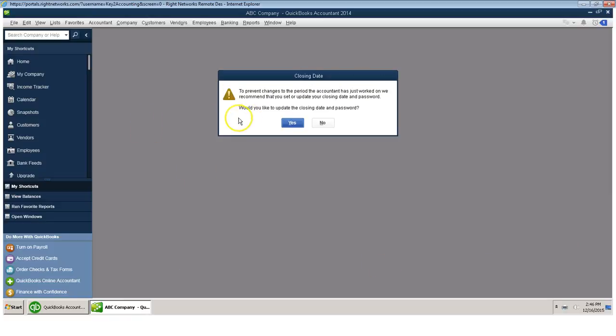At that point in time, you go close. It's going to ask you if you want to set a closing date and a password. You can. That's not really an issue. However, if you do that, we need to know what the password is for your closing date.